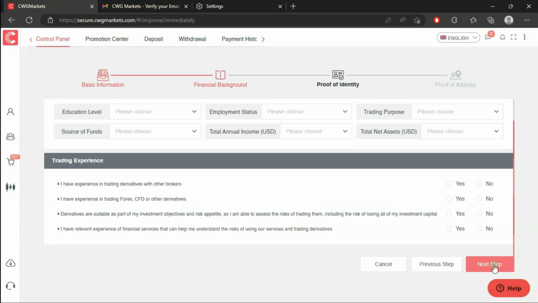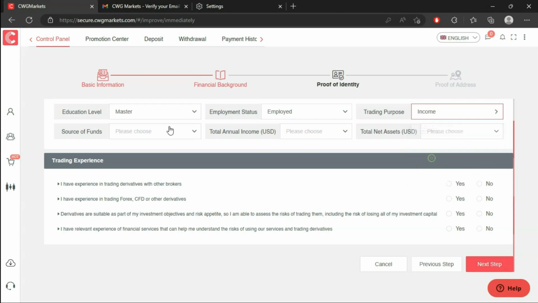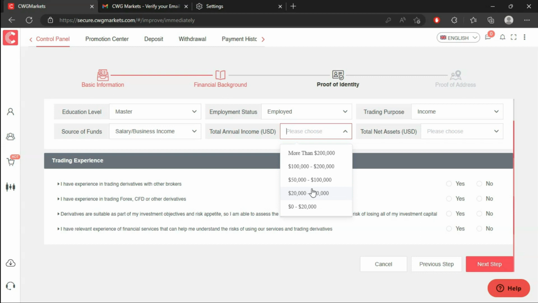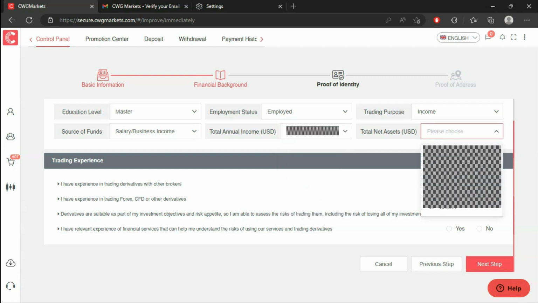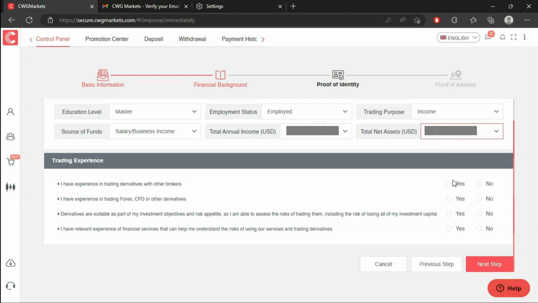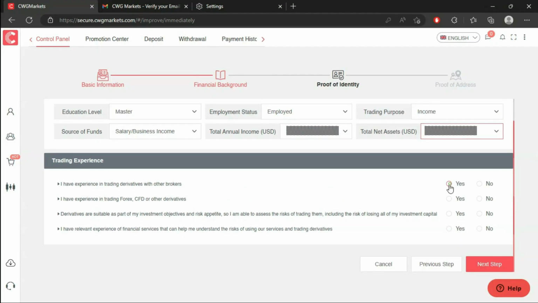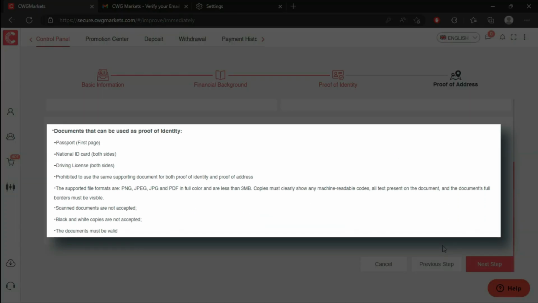Click on Next Step. Fill up your financial background details. Check trading experience. Now you have to submit relevant documents to prove your identity.